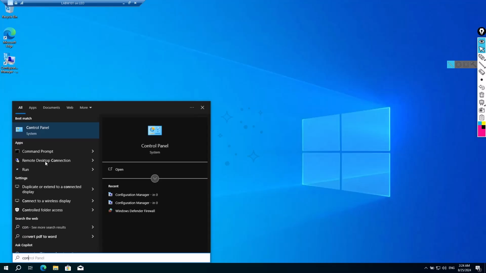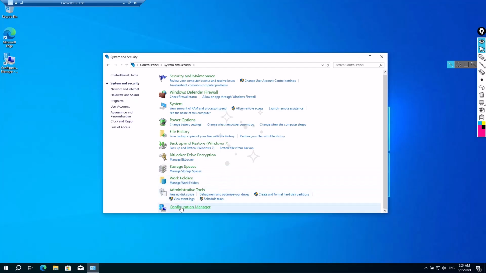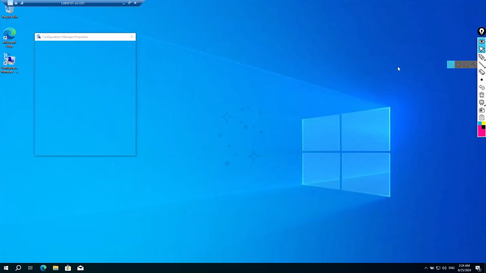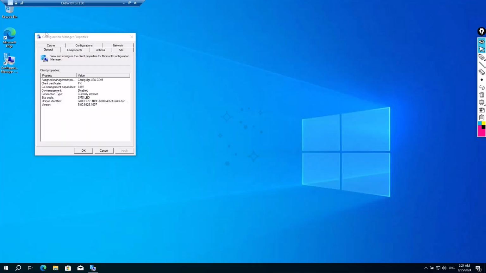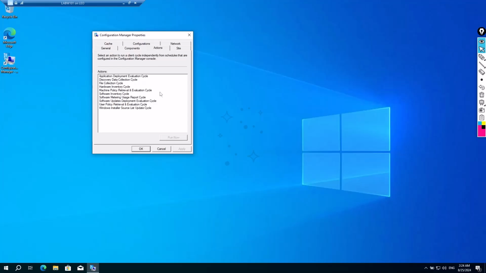And also we have the configuration manager applet. Once you open the control panel, open systems and security, or otherwise you can choose the large icons, and then you can find the configuration manager applet. I already pasted this on the desktop. Once you open this one, you can find the 7 tabs, and the actions. We have the required actions as well. If you want to run the heartbeat discovery manually, you can run this cycle.